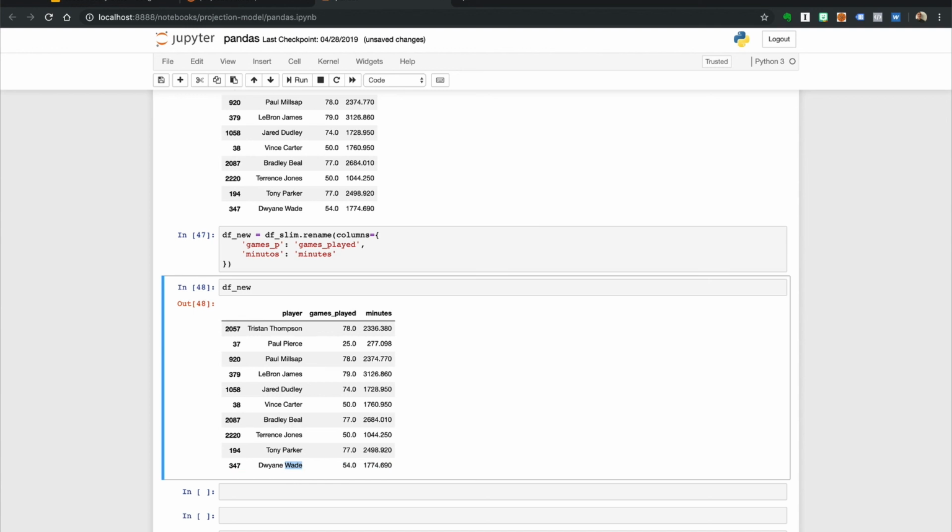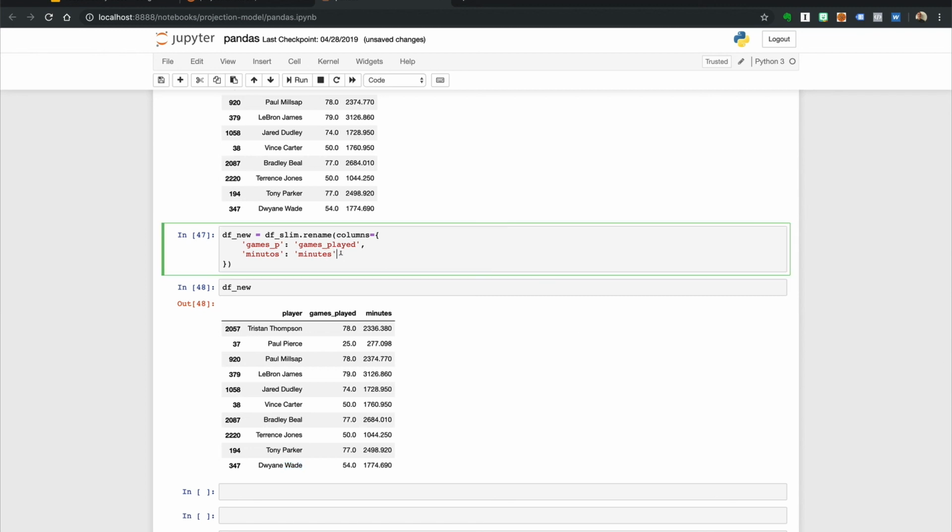So again, we get the same results as before, but this time only focusing on the columns we want to change. And again, we could add more or less here depending on what we wanted to change.